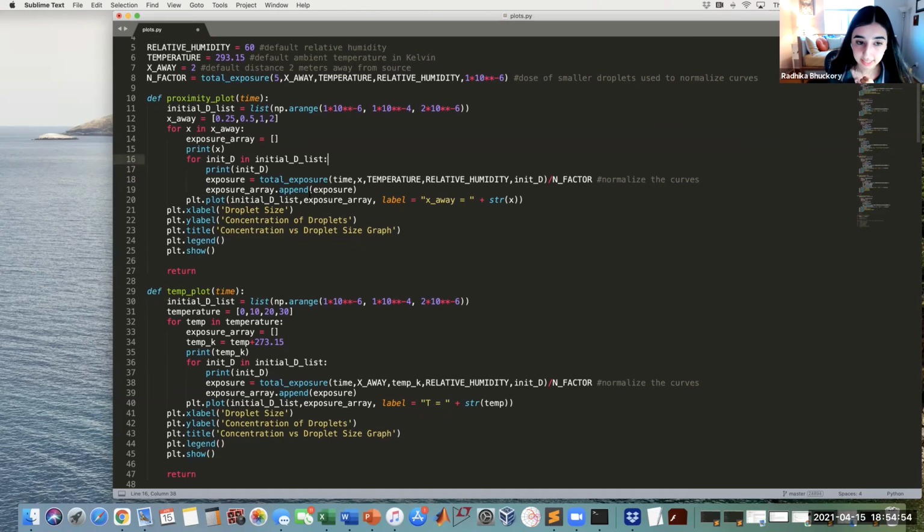And then to plot it, I'm appending everything to an exposure array. So I created an exposure array. See how I declared it as empty. You can declare an array as empty in Python, and it's not going to throw errors. Once I declare it as empty, I can go back in my for loop, and for each initial D, it will append my exposure value to that array. So then all of a sudden your array is not empty, it's full of data.